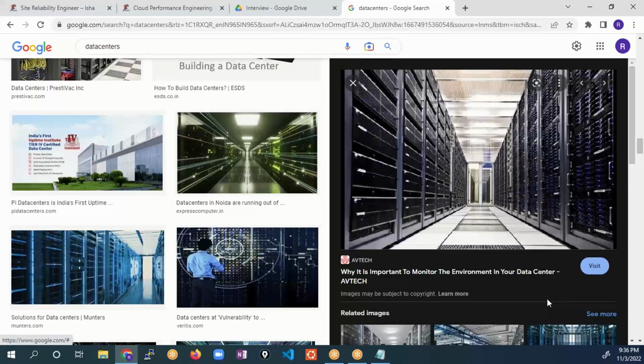Now the point is whether you own it or you don't own it. If you work in a company that owns a data center, you call it on-premise. When you work with a company that doesn't own a data center but uses someone else's data center, like an AWS data center, Azure data center, or GCP data center, we basically call it cloud.